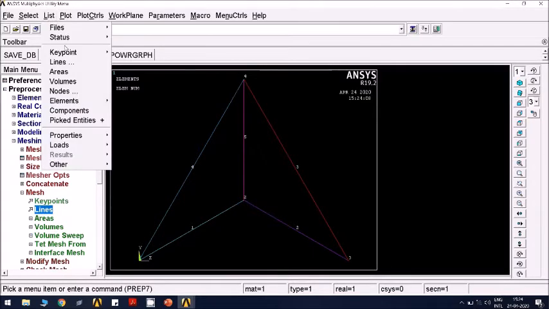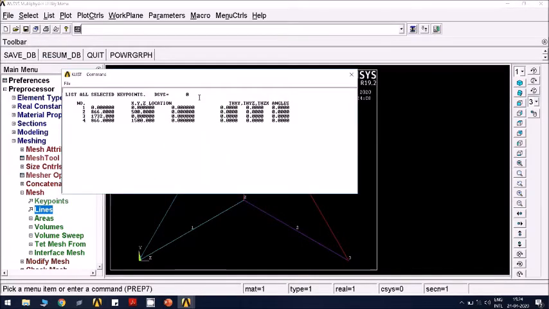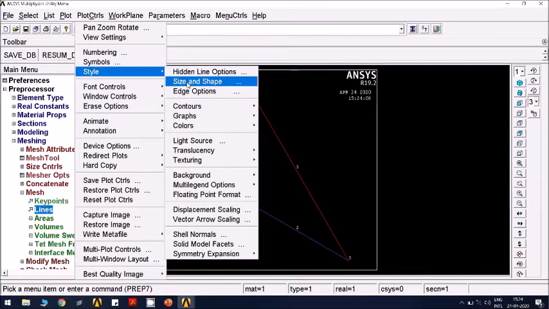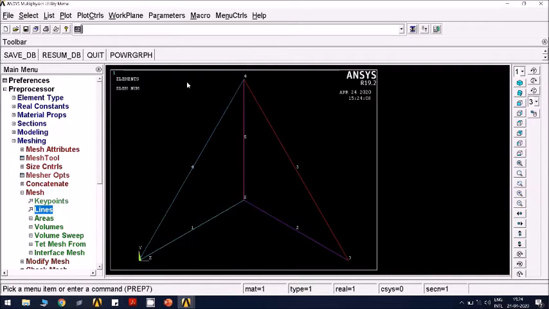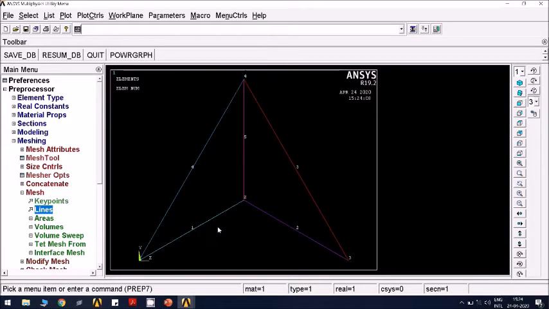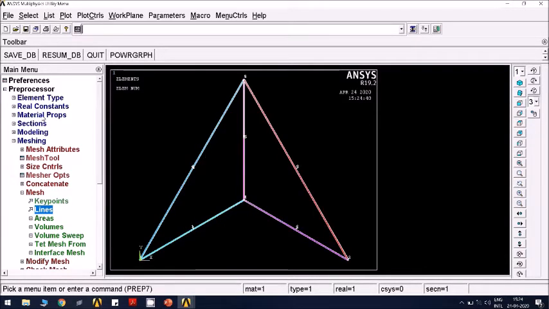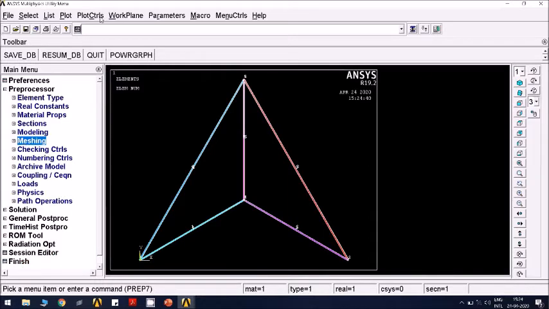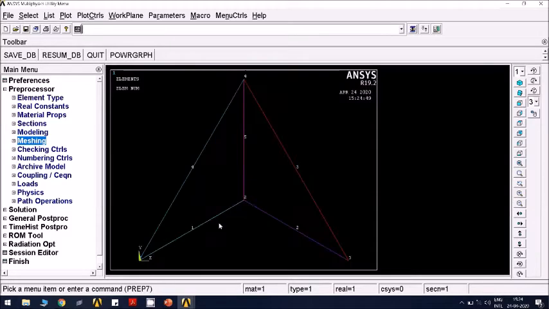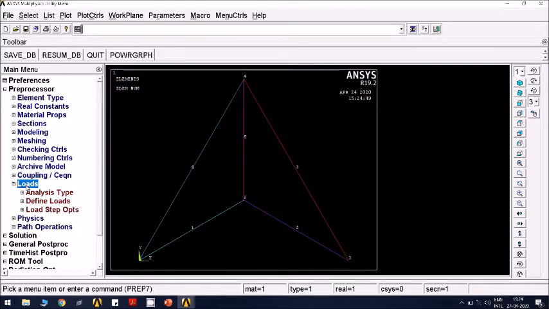You can always list the coordinates of key points or nodes to check the coordinate of each node or key point entered. If you want to switch on the cross sections and see, you can come here, style, size and shape, display of element, switch on. It shows the cross section like this. I'll switch off the cross section, it is not required for me. Now I have to apply the boundary conditions.